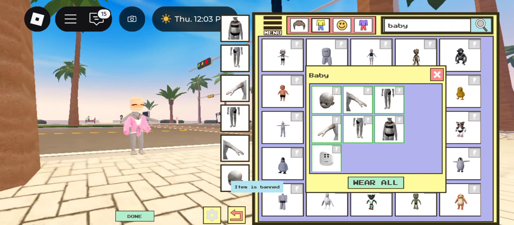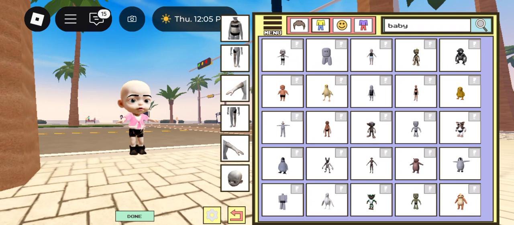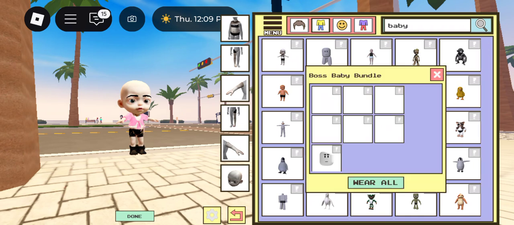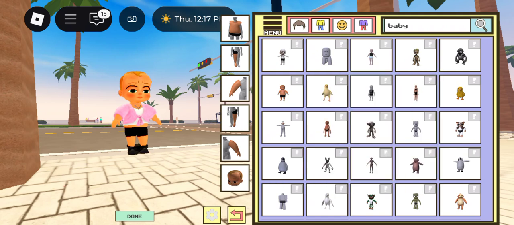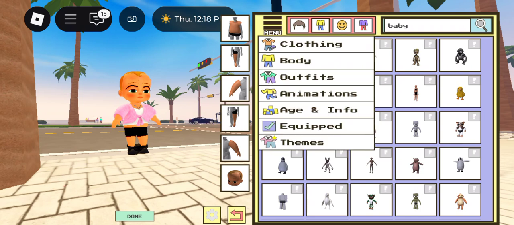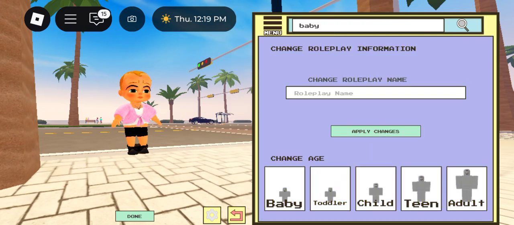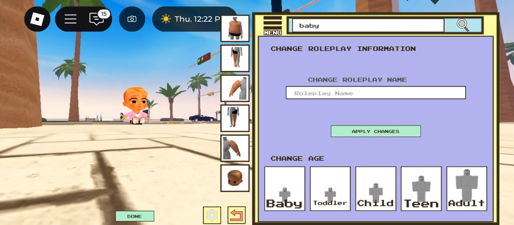I don't know why this item is banned. Let's try another one. Okay, so here is the baby. Let's try another one in here. Okay, I'm going to just use this one. Now you can change your age info into a baby. You can click on this and now you'll be a baby just like this.